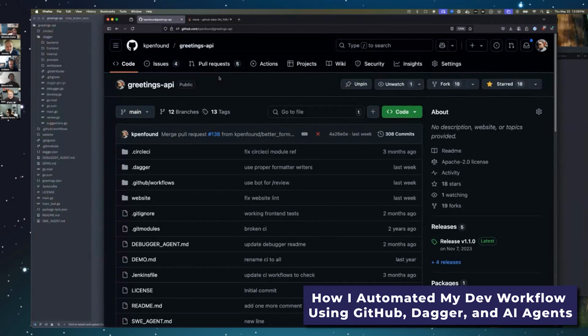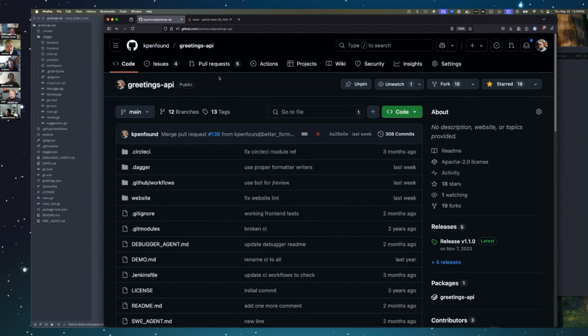This is my Greetings API demo repo. So if you're seeing all this agent stuff that we're talking about here at Dagger and all over the internet, and you're looking for ideas of how you can actually build these things to make your life easier as a DevOps or platform oriented person, hopefully I'll be able to spark some ideas here with what I've built in this repo.